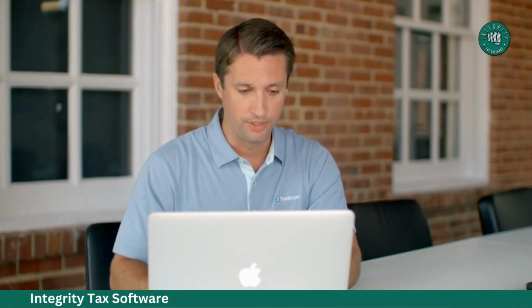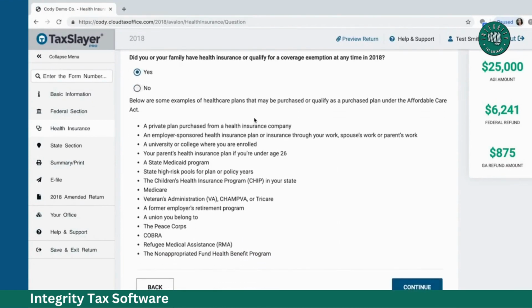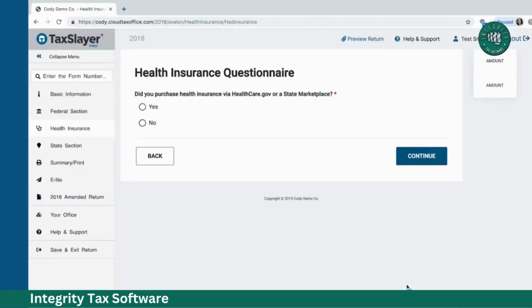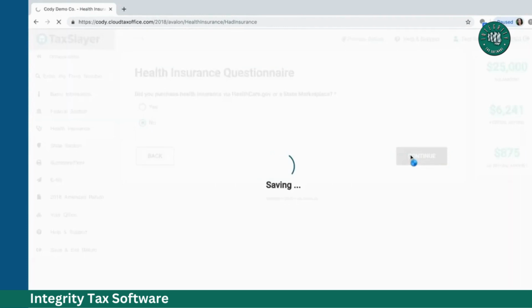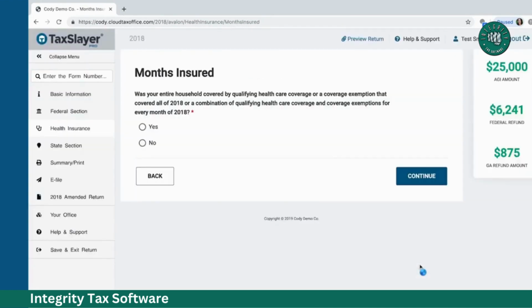So the next portion that we'll need to do is the health insurance for 2018. So it'll ask you, did you or your family have health insurance? I'm going to say yes. I'm going to keep this pretty simple and say that we were covered all year round. Continue. We did not get it through the marketplace. Continue. Now it pre-populates the taxpayer and the dependent. If there's anybody else who is covered, you can add a household member. Just going to keep it simple again and say these are the only two people who were covered. So I will continue to save and progress as well.